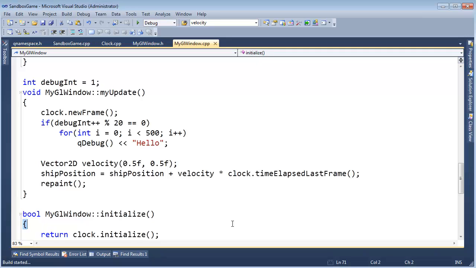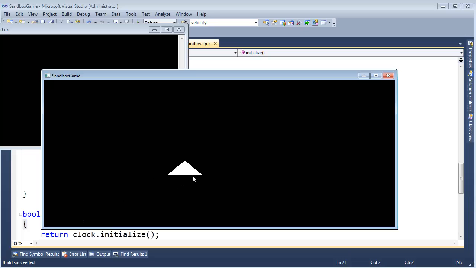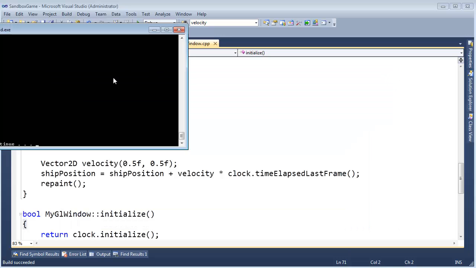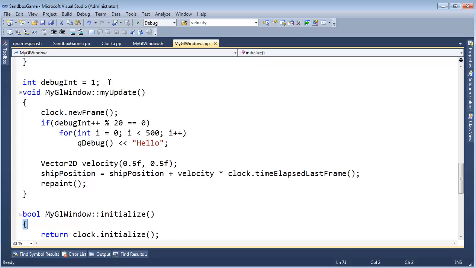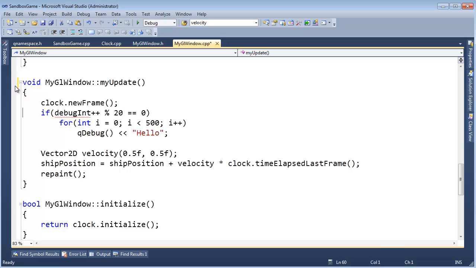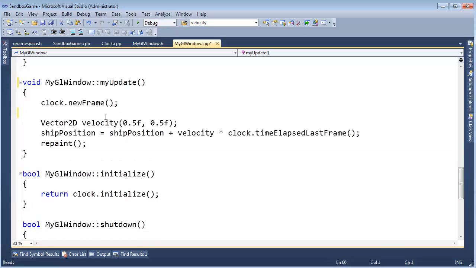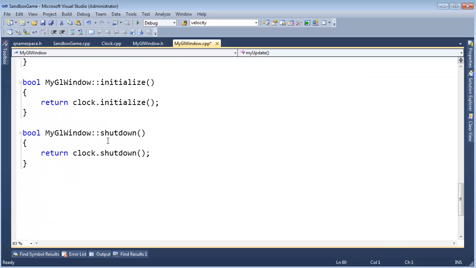So as exciting as this example is to see the ship start off at the lower left and move across the screen, I actually want to give us some hands-on interaction and allow us to control it via the keyboard. So let's clean some stuff up. First of all, we're done with this simulated frame spiking. I think we made our point with that. Clock new frame still. That's good.